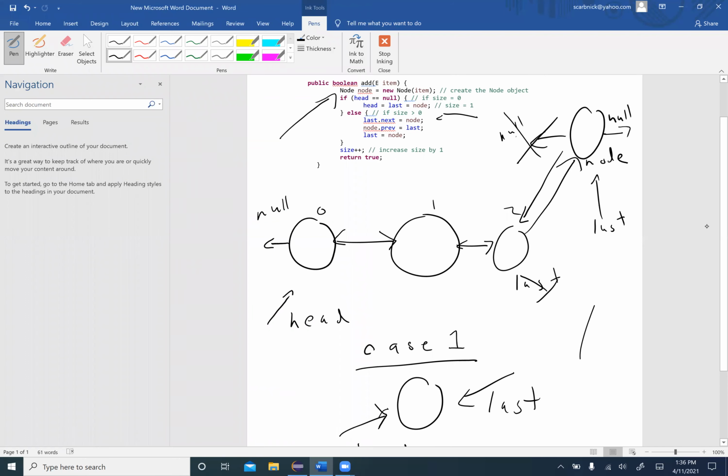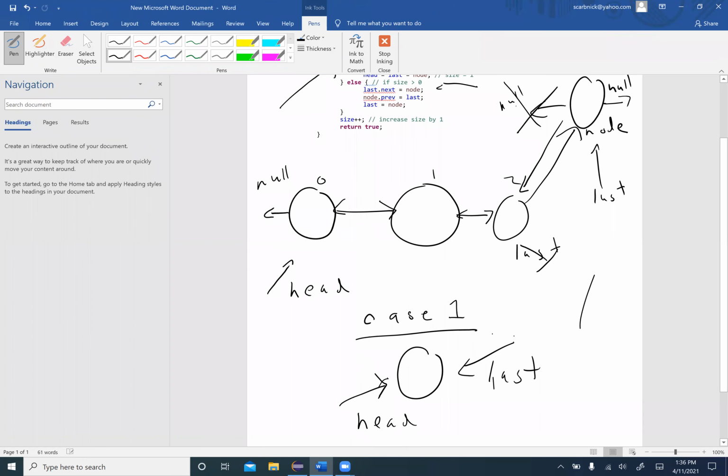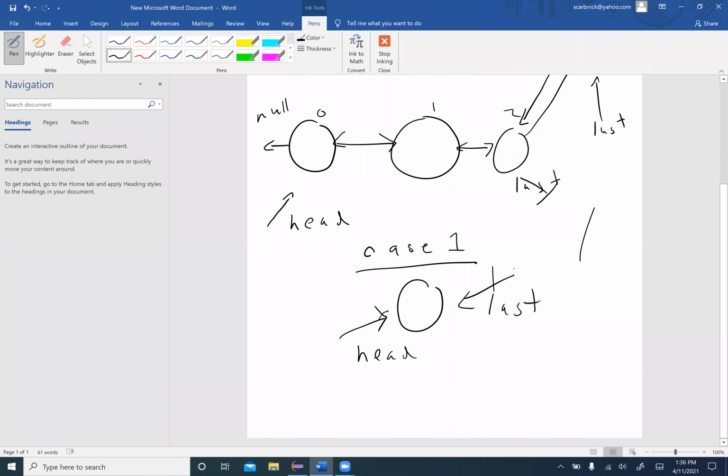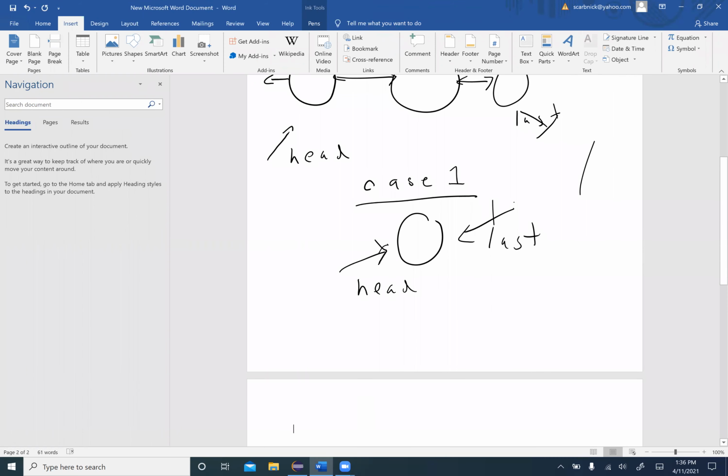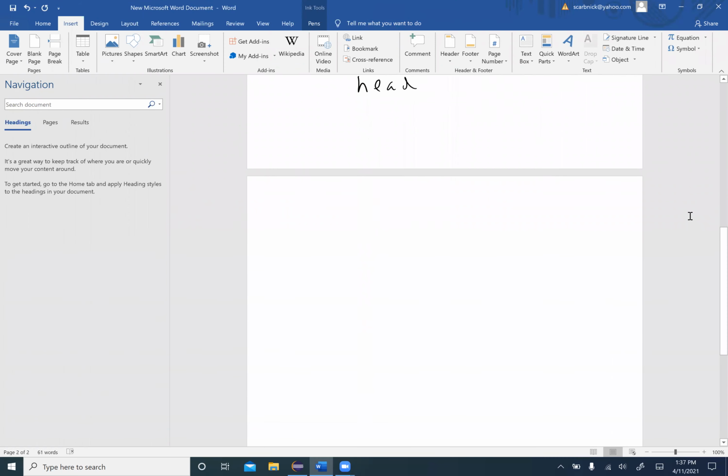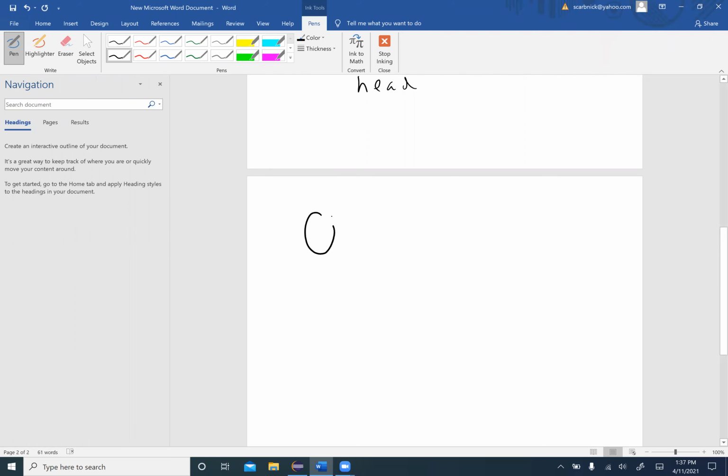Let me see if I can scroll here. Not doing a very great job. Let's just insert a new page. I'm almost done. Okay, so let's just look at this. Again, let's say we have this linked list. It's a two-way street. And we want to iterate. We want to actually print all the data that's inside the nodes.